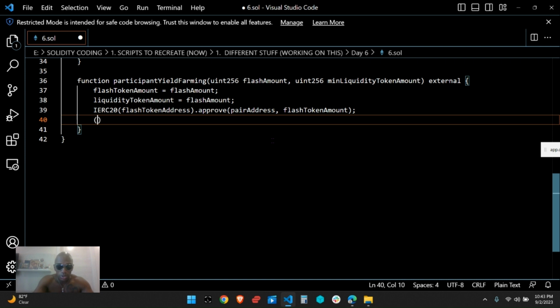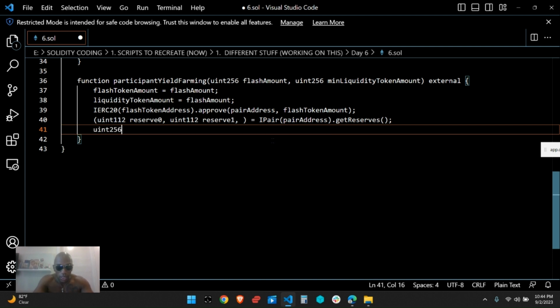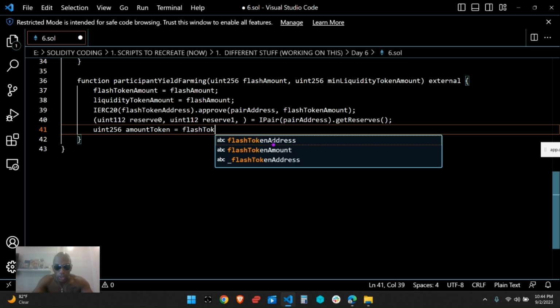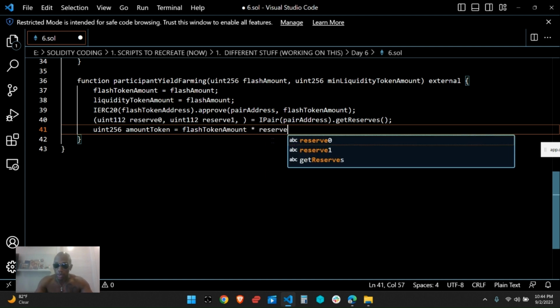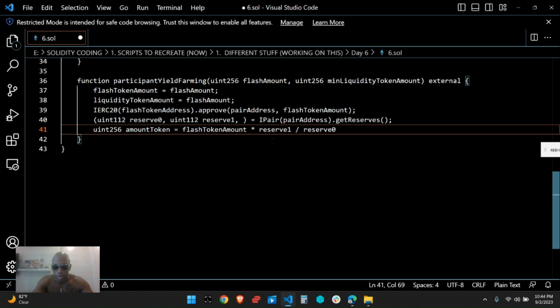Why is that like that? Okay, let me just show you. I know that. Okay, maybe that's why. This is reserve zero, reserve one, those two. Then have an empty whatever equals IPair, pair address, getReserves. That should be open. Nice. Okay, makes sense. uint256 amount token equals flash token amount times reserve one, divided by reserve zero, which is actually the first account.